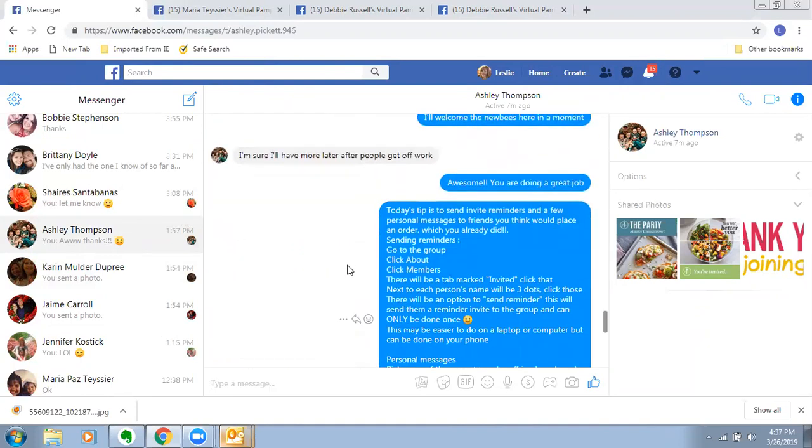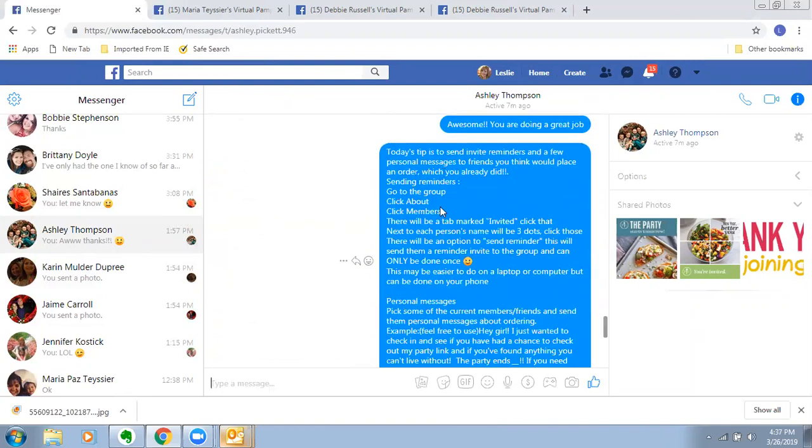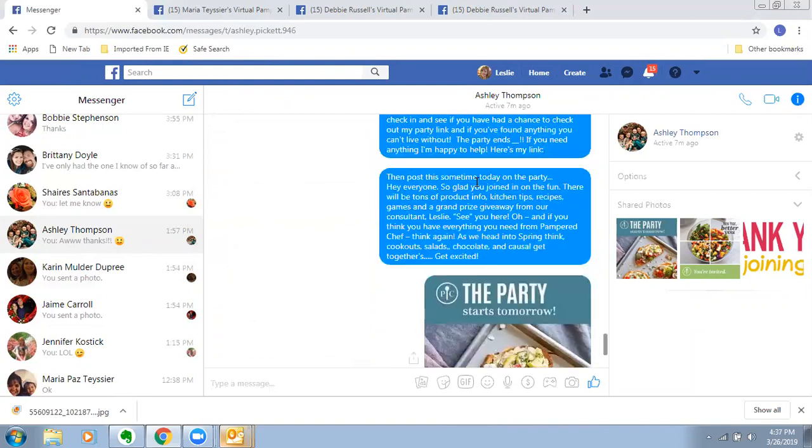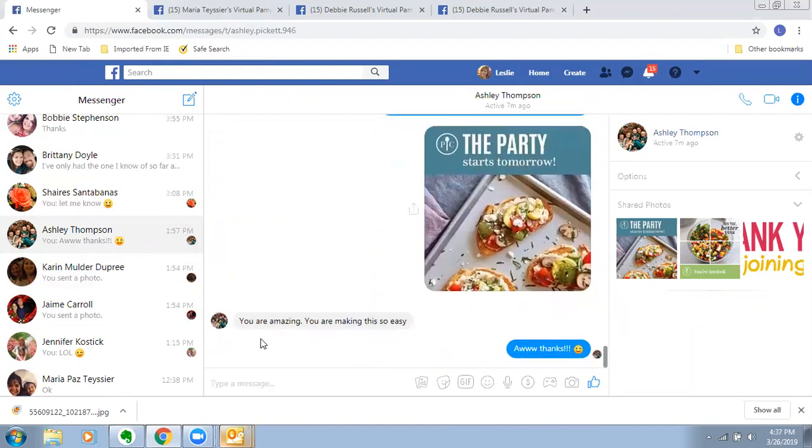And then today I sent her, and I always tell my hosts when they're doing a great job, make them feel good. So I will say, hey, you're doing a great job, blah, blah, blah. So this was today's tip, which she already did. She had already private messaged everybody. I gave her the information, and look what her response was. You are amazing. You are making this so easy.